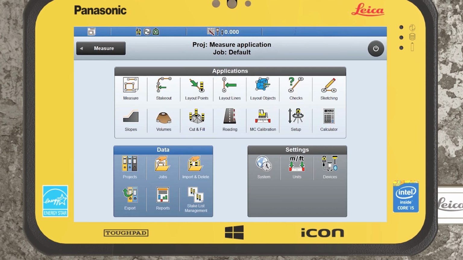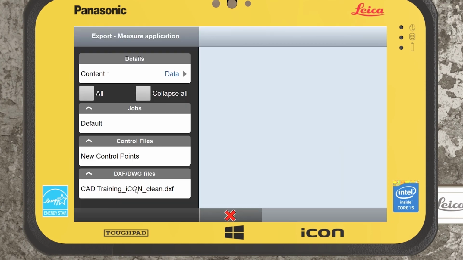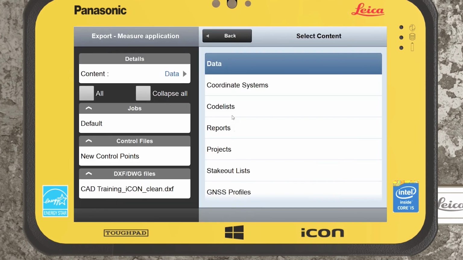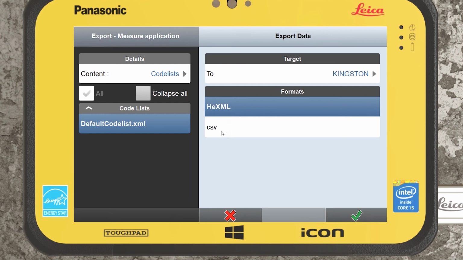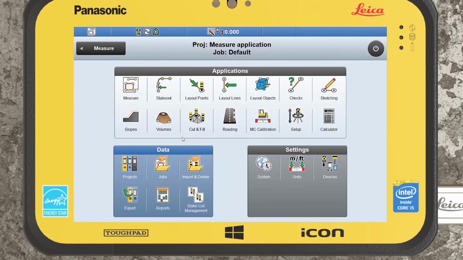And as I was saying, back within the iCON field software, what I could then do is I could actually export out my code list as an XML to my USB or as a CSV, and then I could share it, and then I can ensure that everyone that's working on my site is using the same code list, so all the as-built information is coming back as unified as possible.